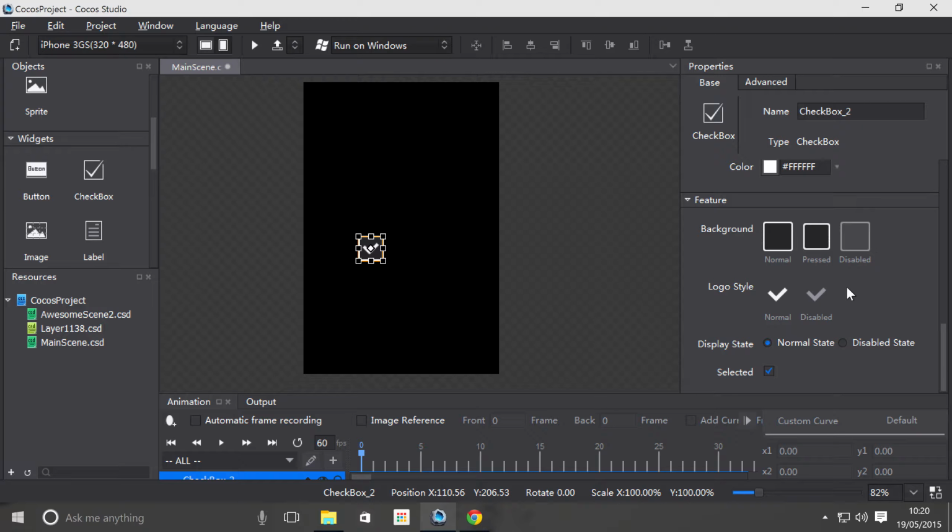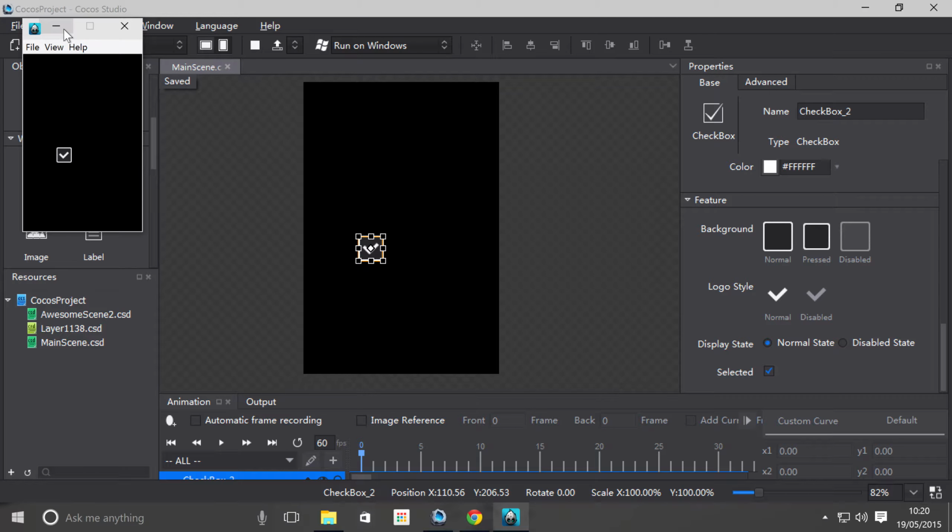So here's where it gets interesting: the background and the logo style. The way the checkbox object works in Cocos Studio, it's the UI checkbox object from Cocos 2D-X and Cocos 2D-JS. So you have a normal image, pressed image and disabled image, and what we're going to do is actually run it to help illustrate this more.